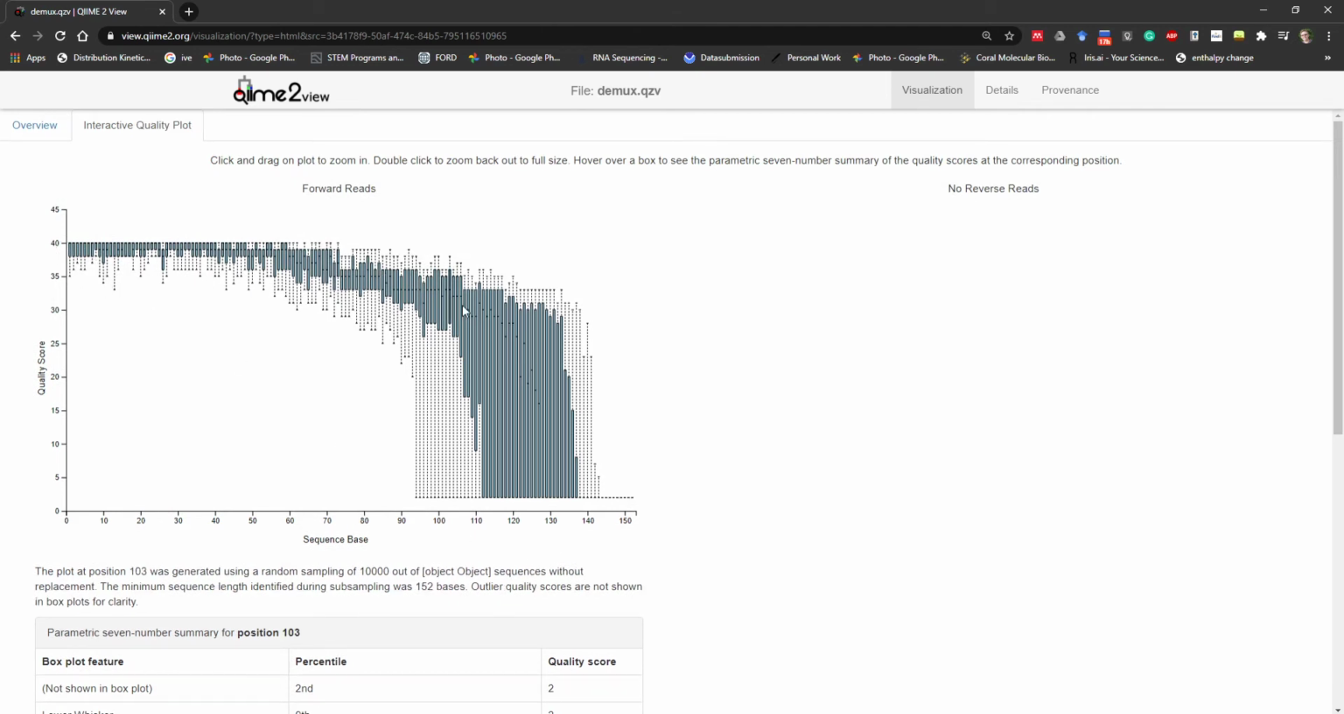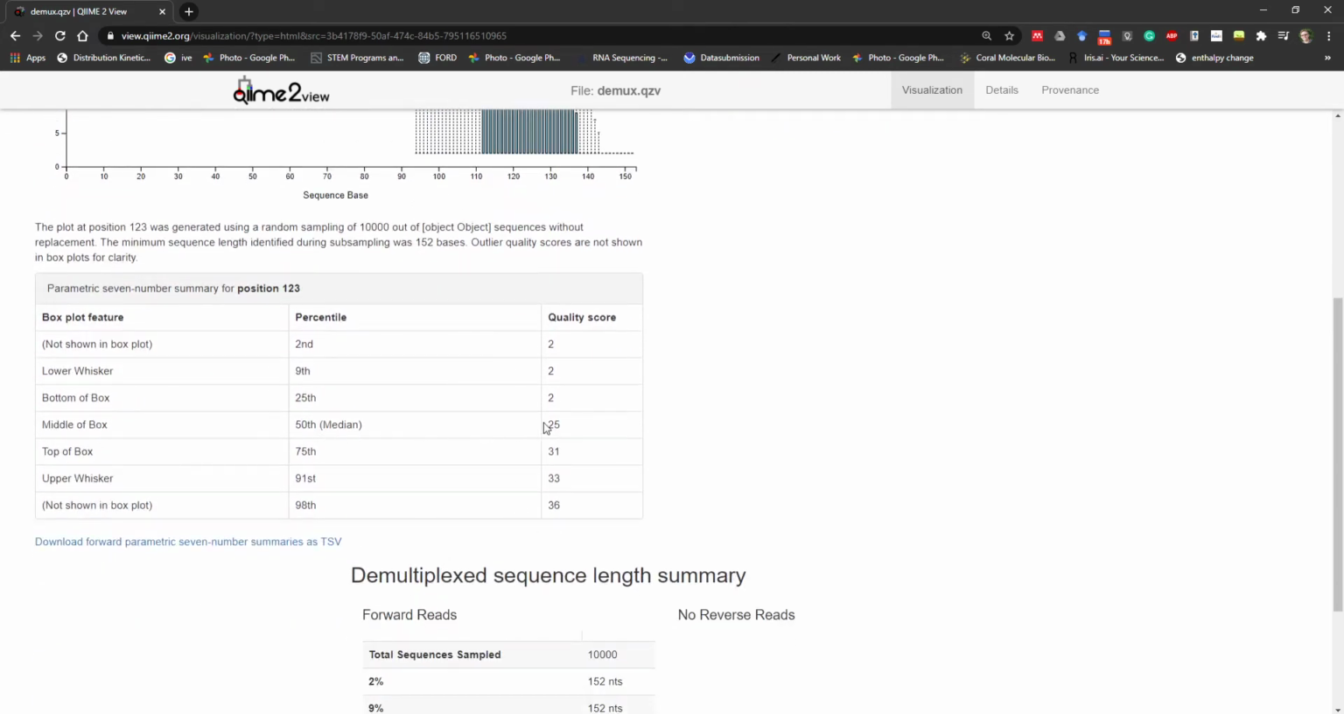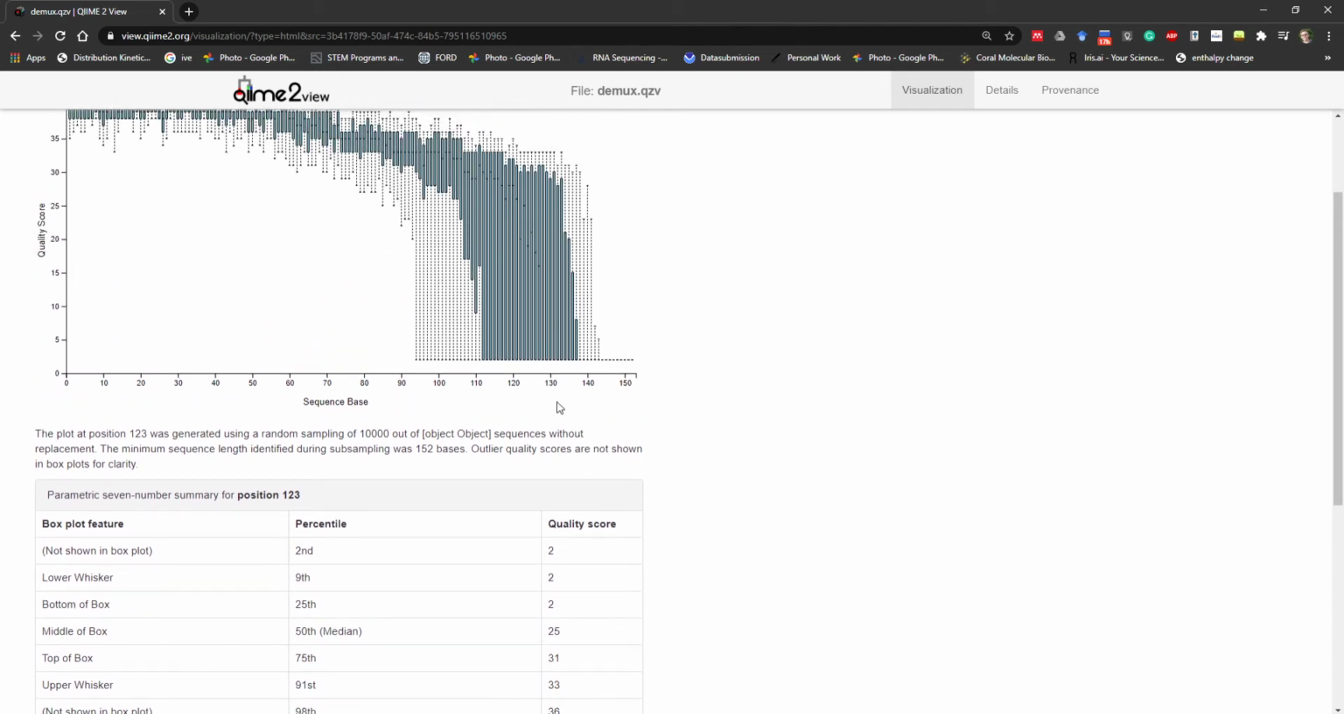But as we go further on to about, let's say, 123 in this case, we see that our median is 25, and below that we've got a lot of quality scores that are 2 or less. And so we don't really want that.